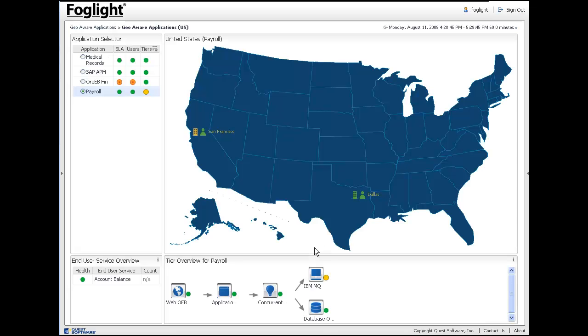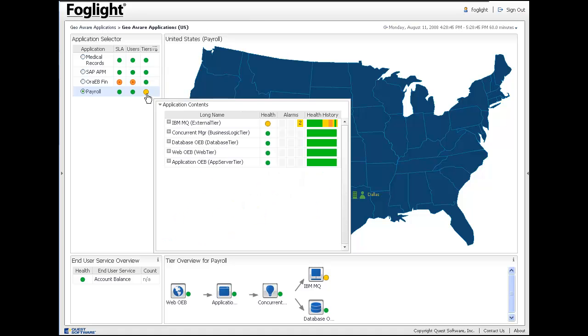For this use case, I want to see all of the related components and their relative health, so I'll drill into the status indicator to start my workflow. The tier indicator pop-up summarizes all of the tier components, showing both the current and historic status. From this, I can see the current alerts on my IBM components, and I can expand that to get more detail on the actual components.